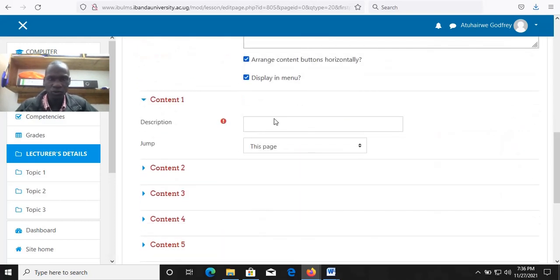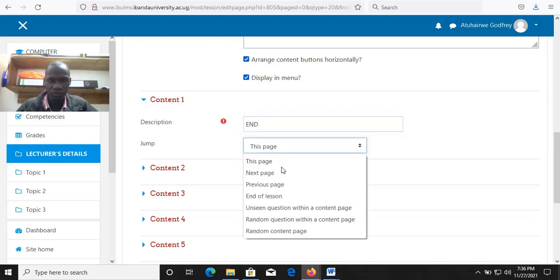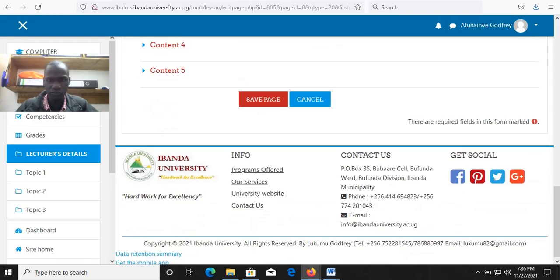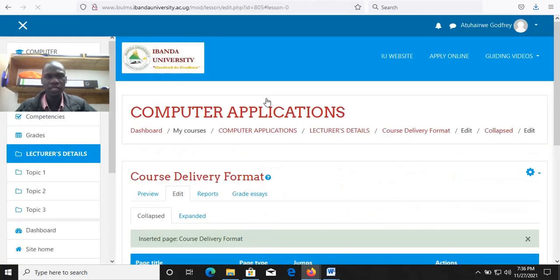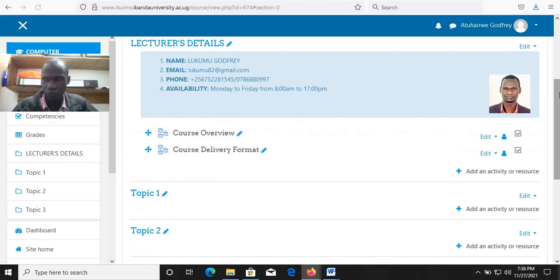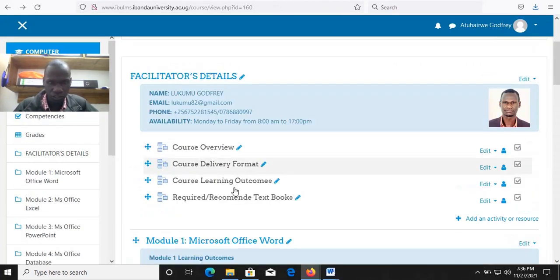And then also, the same way, I have to inform my learners that this is the end of the lesson, and then when they click on it, the system should tell them end of lesson. Click save page, and that is done for course delivery format. I am adding another, which is course learning outcomes.